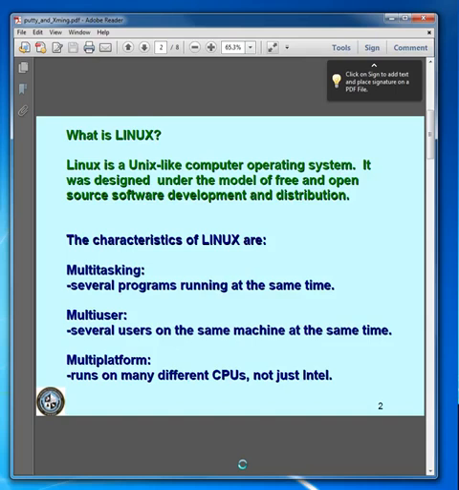Linux is a Unix-like computer operating system. It was designed under the model of free and open source software development and distribution. The characteristics of Linux are multitasking, so it can run several programs at the same time, multi-user, several users can be logged on and actively running programs at the same time, and it's multi-platform. It runs on many different types of CPUs, not just Intel.